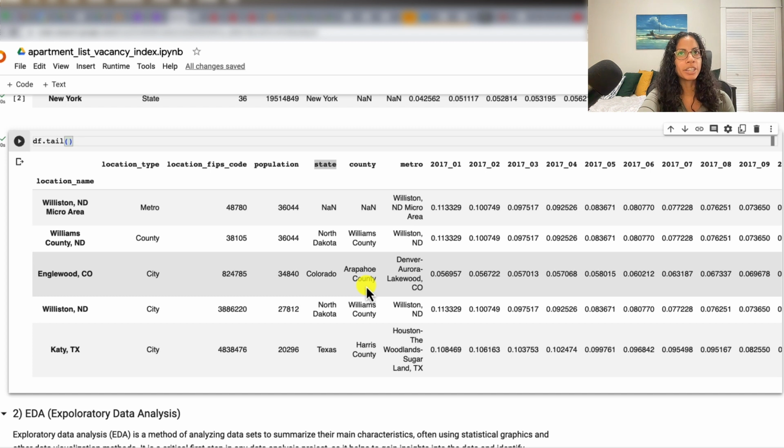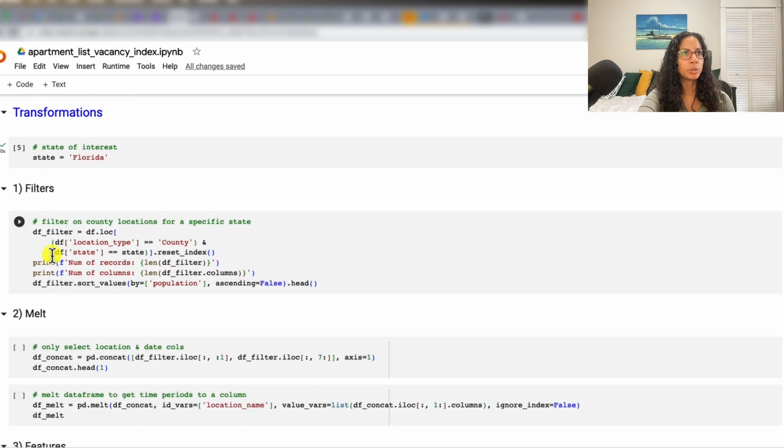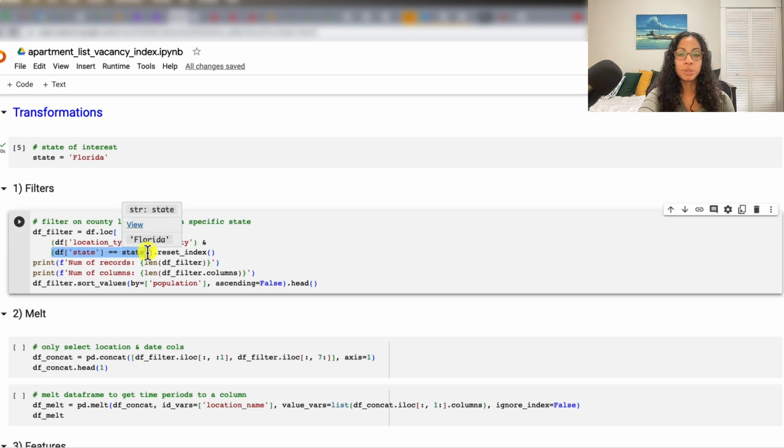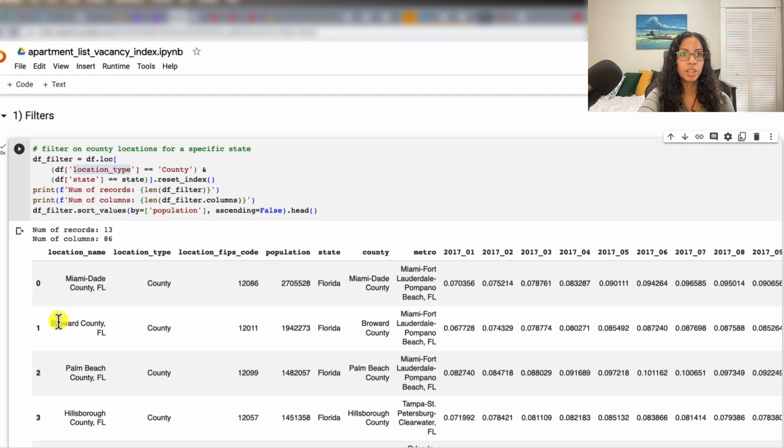So for my interested state, I can filter on this column, state, which is what I'm doing right here. And then I particularly just want to look at counties, so I'm going to filter on location type being county. I can run this cell, and now we've reduced our data set from over 400 records down to 13. And for columns, we still have the same amount of columns.